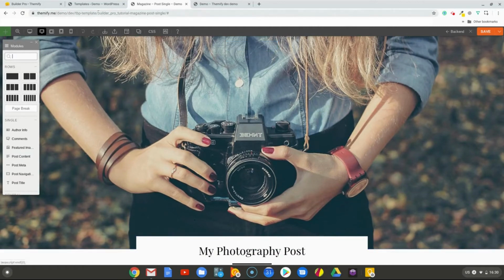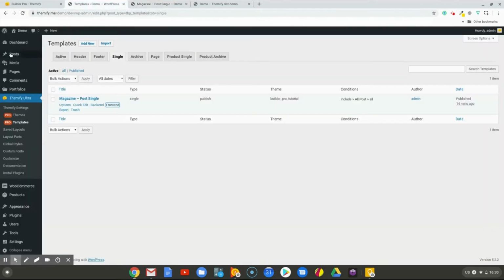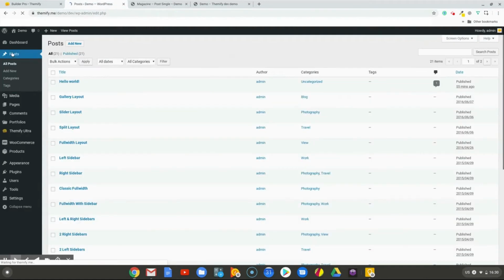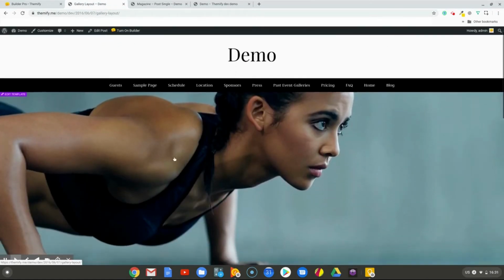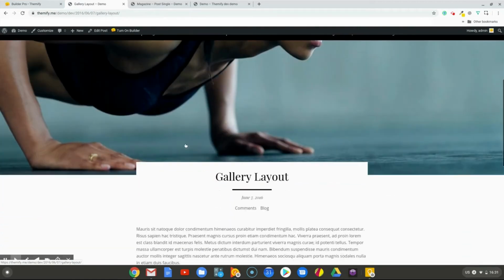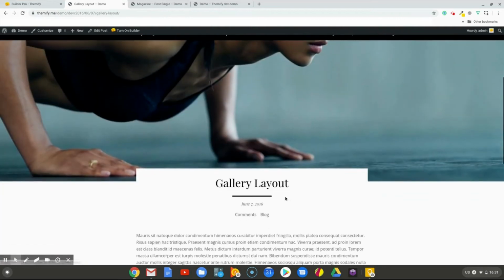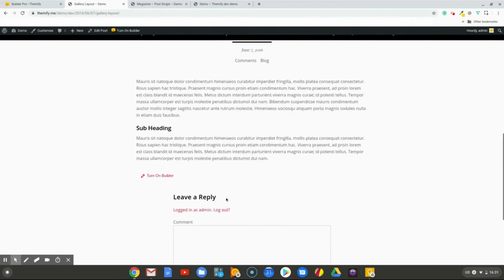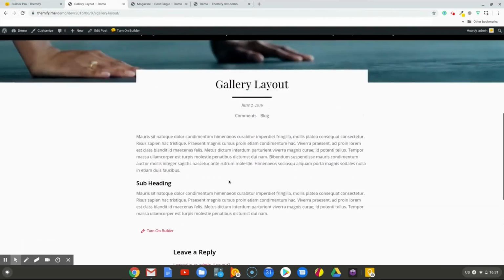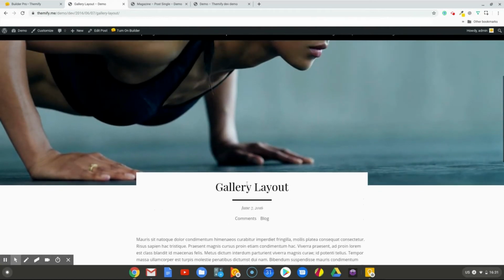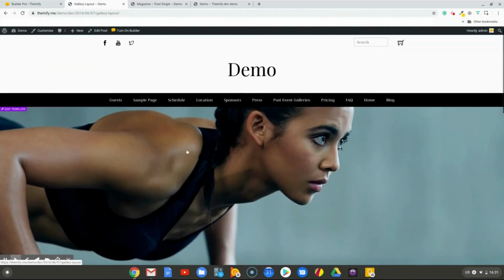Now let's take a look at one of our actual live posts. As you can see, our live post follows the exact same layout as the template we just looked at. Hero image, title, meta, content, and comment section. All filled in with the dynamic content from the real post. This works the same for other templates as well.